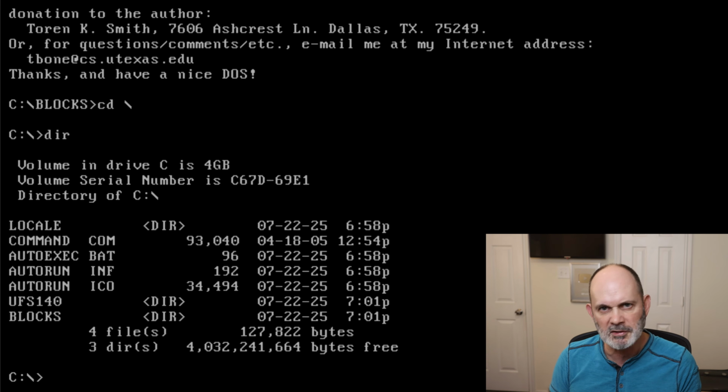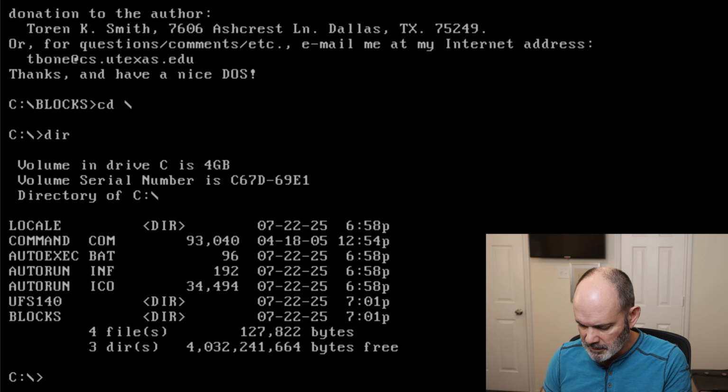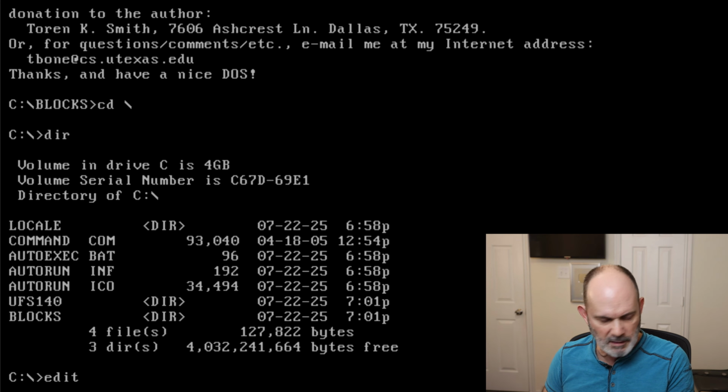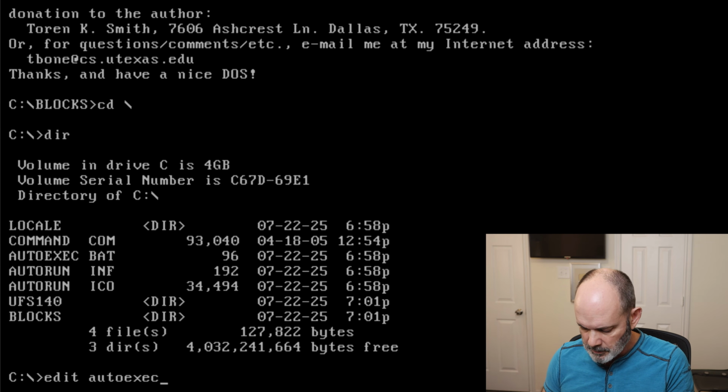So I'm assuming that anybody who wants this utility has some clue of what they're doing with DOS. But if you want to learn, this is one way to do it, right? Get into it and yeah, start typing away, right? Let's try something here, just for kicks. Let's see if they put the edit command in here, just for fun.